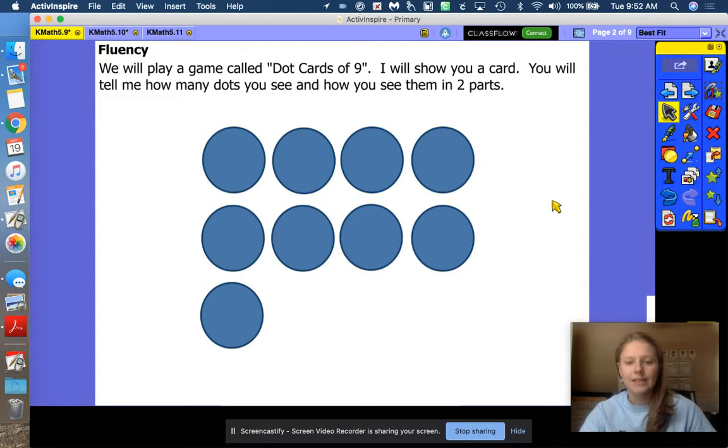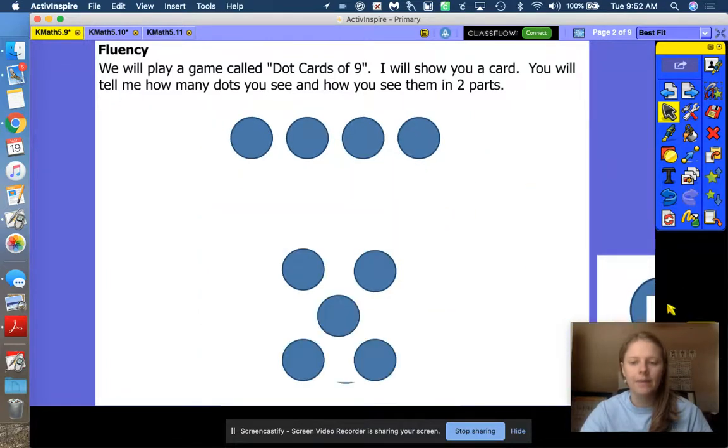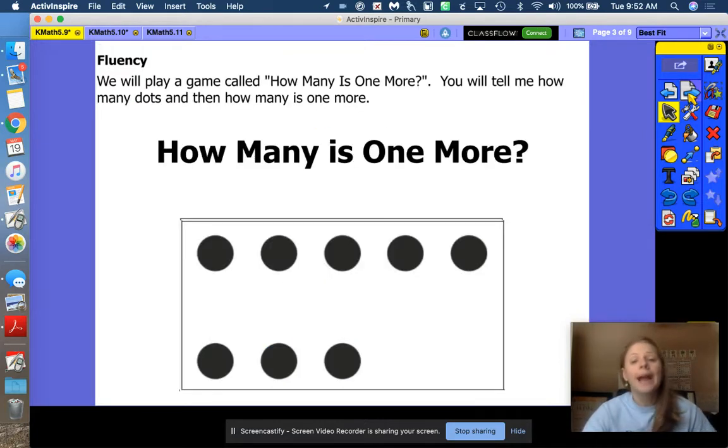How do you see these in 2 parts? Good. I'm going to draw it just like this. I'm going to say 3 and 6 makes 9. I know that really quick because I know my fact fluency to 9. All right, last one, friends. Yep, right away you can count that because it's so small. 5 and 4 make 9. Great job.